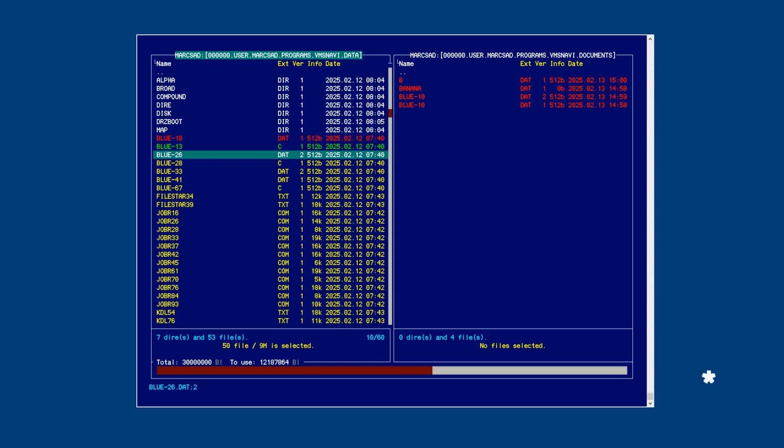Pressing the asterisk key performs an inverse selection, meaning that all unselected files will be selected and all selected files will be deselected. You can clear all selections by pressing Ctrl and X, and to select all files you can use Ctrl and A.